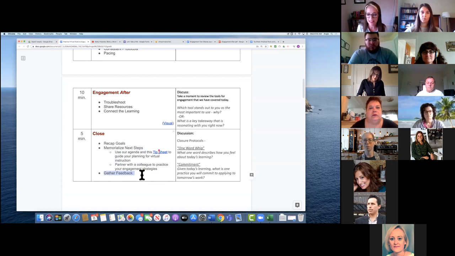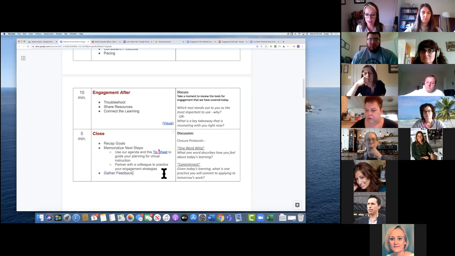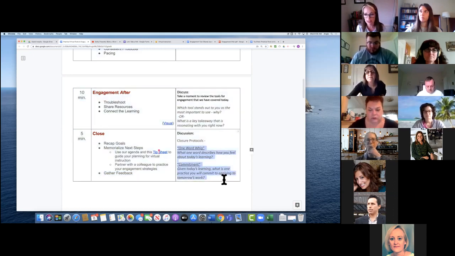And last but not least, gathering feedback. Gathering feedback is probably one of the most important pieces that you can do in a closure, because it can provide you with information on how things went, and on whether I really met the goals that I set out to meet. And it also gives us one more time to all plug in together on a shared task or a shared activity. So I've given two of my favorite closure protocols here on the right-hand side.